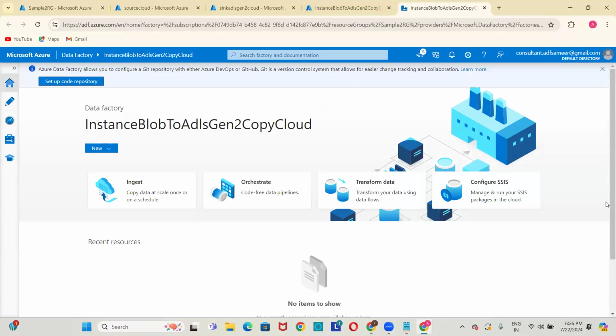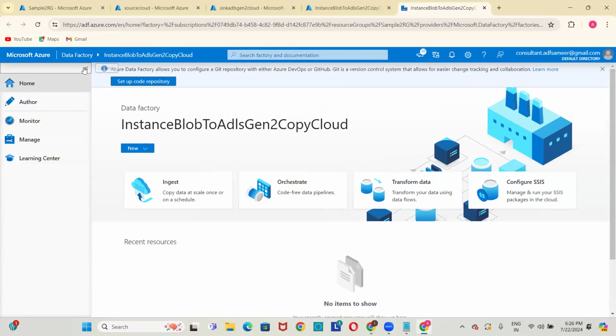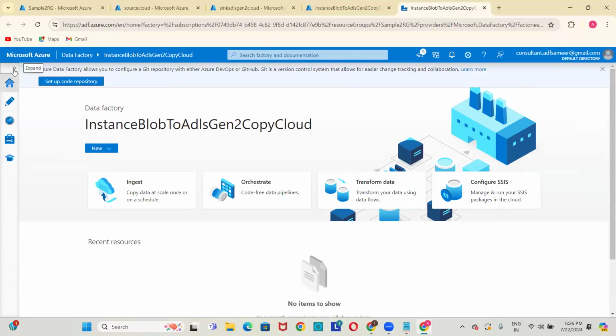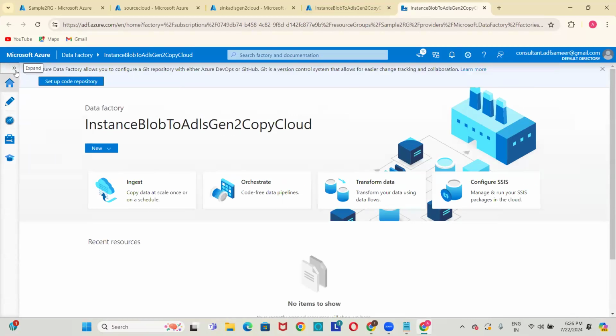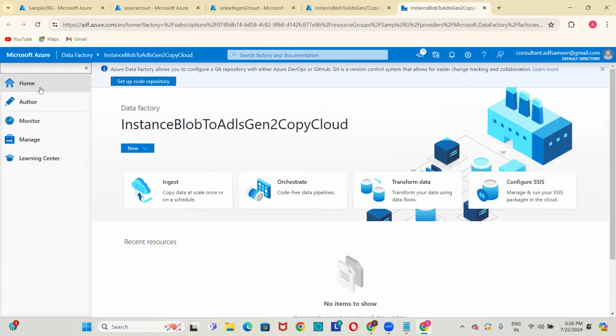Now, guys, can you see here these expand blades? These are called tiles. Just expand these and see the tiles you have. I have the home tile, author tile, monitor tile, manage tile and learning center.